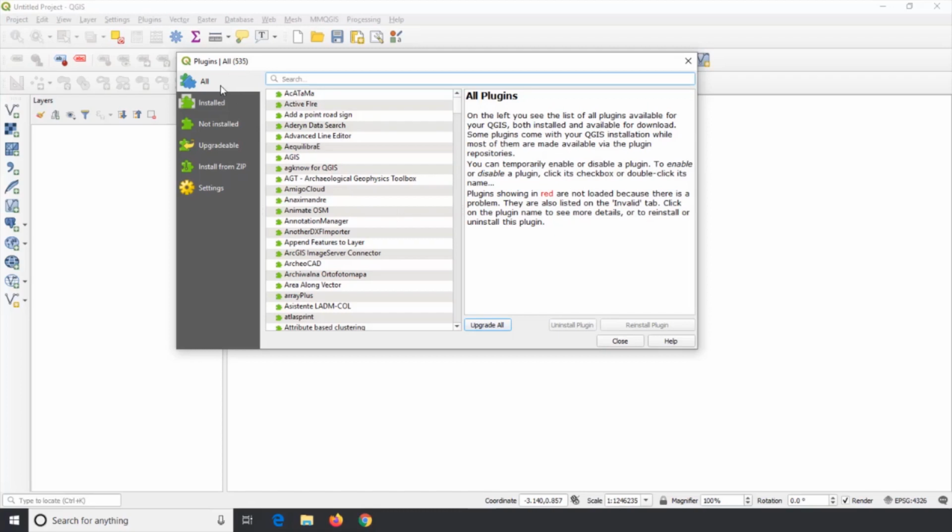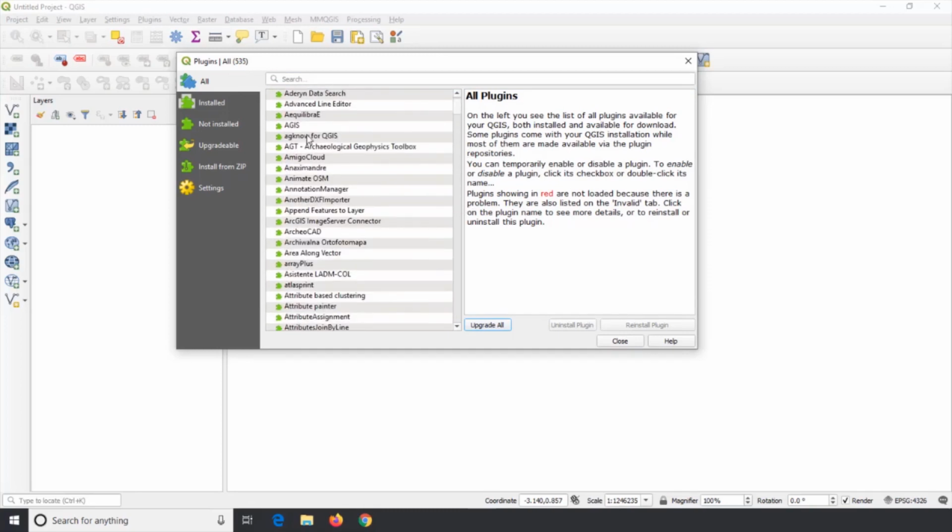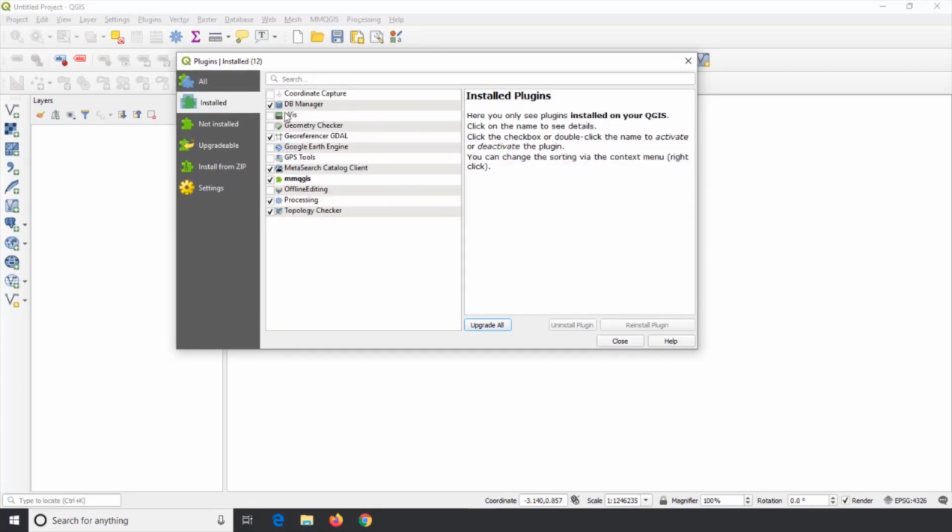On the plugin window, when I click on the All tab, we can see all the plugins available for QGIS. When I click on Installed, we can see core plugins which are already installed. The checked box left of the tool indicates the tool is enabled in the software. See the georeferencer GDAL, which we have seen under the raster menu. If you want to hide it from the raster menu, click on the box to uncheck.